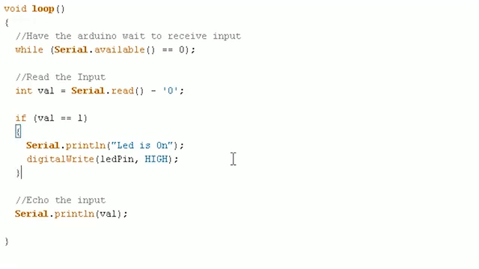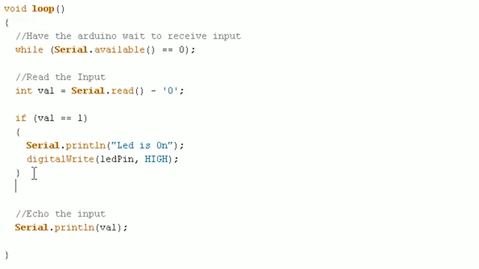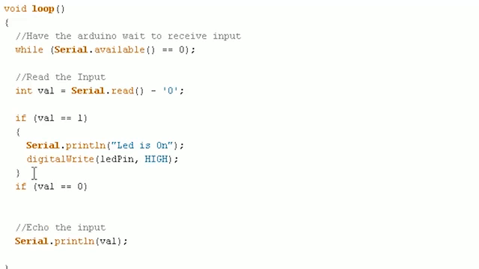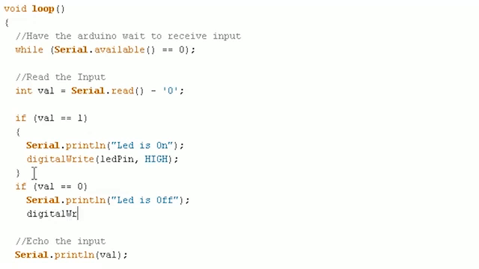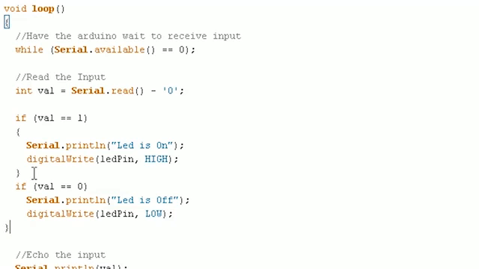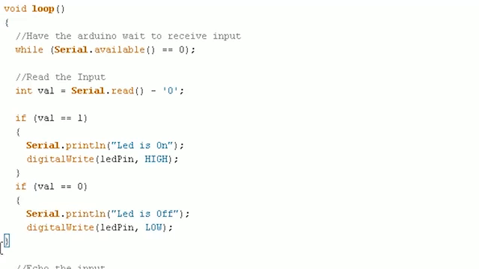Okay. And now we need to check if the value that we get is a 0. So we'll send it a 1 to turn it on and a 0 to turn it off. If val equals 0, serial.println LED is off. And you can have this say whatever you want. Digital write LED pin, and now we'll turn it off. Okay, make sure we get our brackets in there.